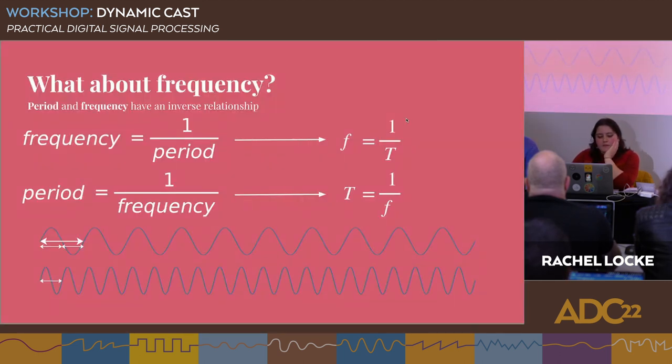Okay, so let's look at the relationship quickly between frequency and period. We can calculate the frequency as 1 over the period, and we can calculate the period as 1 over the frequency. So you can see that they have this reciprocal inverse relationship. And on the right side of the screen here, I've just got the symbols that are generally used to describe those quantities in signal processing.